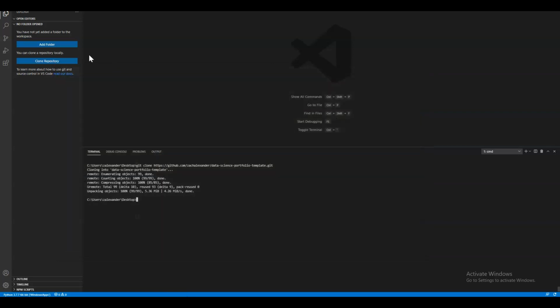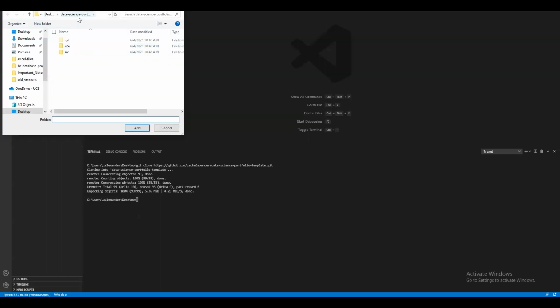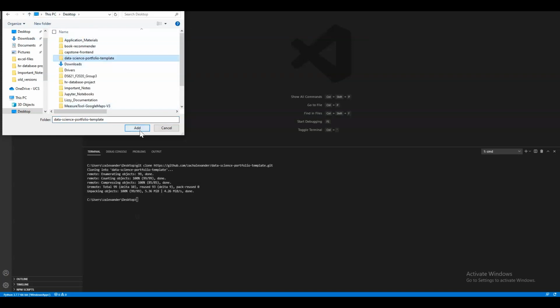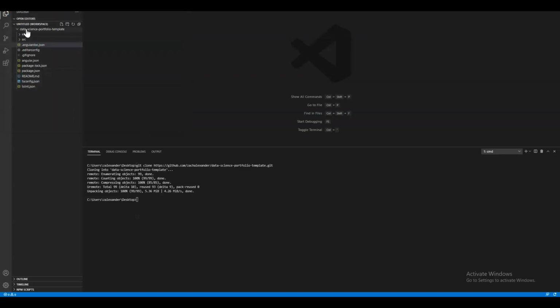I'm actually going to load it into VS Code so it's easier to see here, and we're going to just add a folder to the workspace here, and we're going to go back to the data science portfolio template, add this in here, and you can see this is the entire set of files for the template itself.